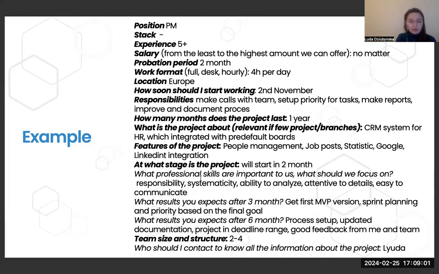Here is actually our example. I took a PM job post which we set up. We have a list of questions that we prepare for this work. Position, stack, experience. You need to understand how experienced a person is needed, because sometimes you need more junior or more senior, or you need to mix them. And for each level of experience, there is usually a different goal setup. Salary, test period if you have one. Work format, location. This is maybe the most standard part, but you still need to think about it.